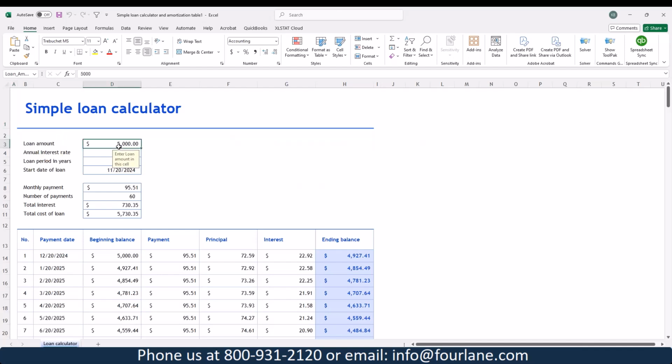Now with this one, I'm going to use this as an example here, and I'm going to do that same loan that we just set up in the Bankrate website. I'm going to do $25,000, 7.75%, my loan period in years, and I'll just start this today.